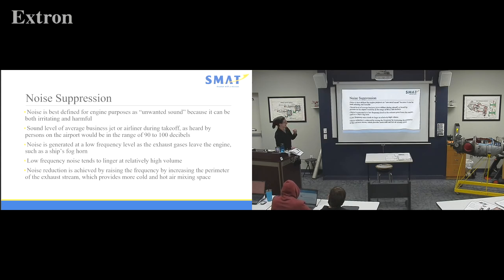So, focus back to turbines. The sound level of the average business jet or airliner taking off, as heard by people at the airport, would be about 90 to 100 decibels, which damages hearing. Noise from the exhaust is very low frequency. Without reading too far along, does low frequency or high frequency travel further? Low frequency travels further, like a ship's foghorn. So they tend to linger at a relatively high volume.